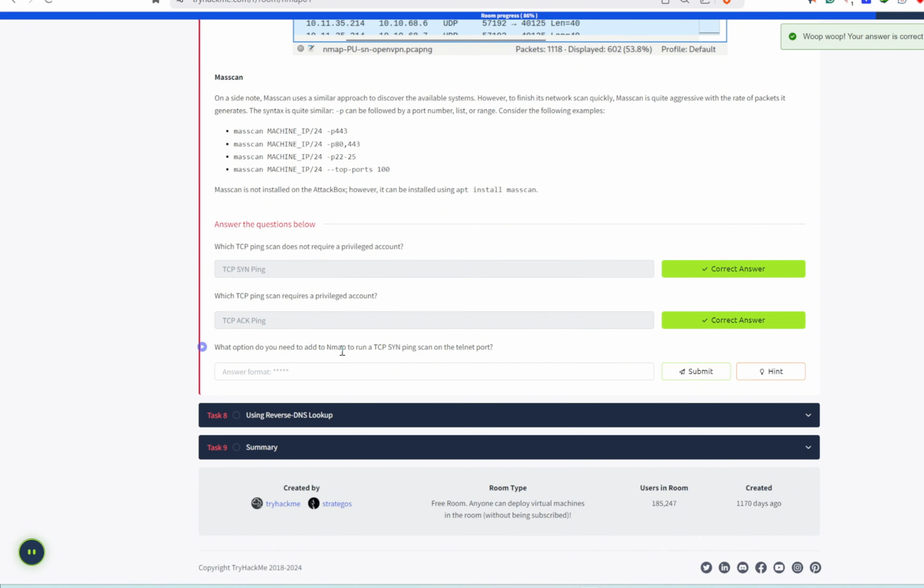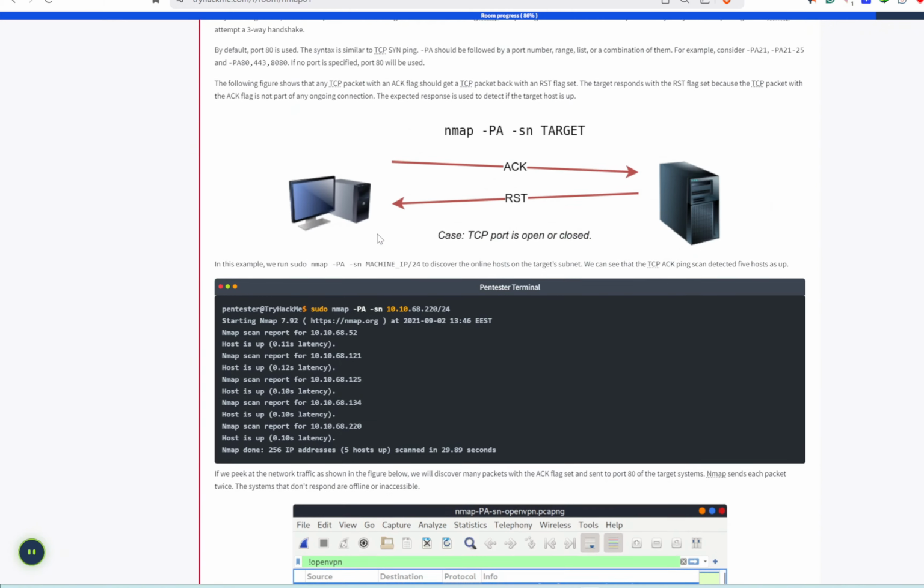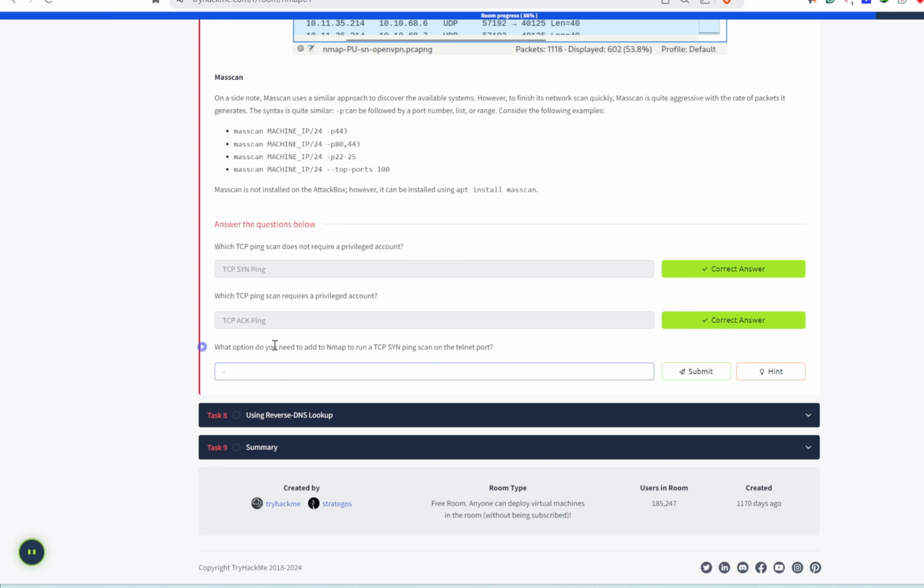Which option do you need to add to Nmap to run a TCP SYN ping scan on the telnet port? Okay, the TCP SYN is going to be -PS, and telnet is port 21. PS 21. No, your answer is incorrect. Give me a hint. Oh, telnet is 23. Oh crap, yeah. I didn't know that. Yeah, it's correct.